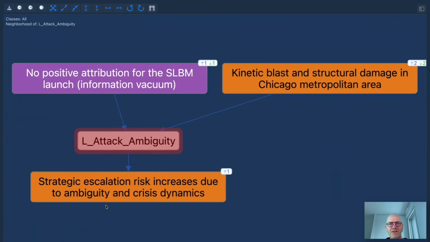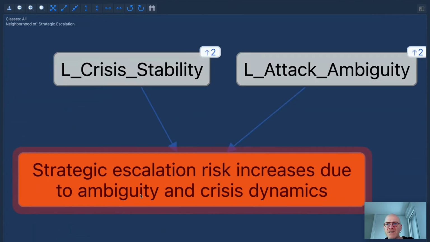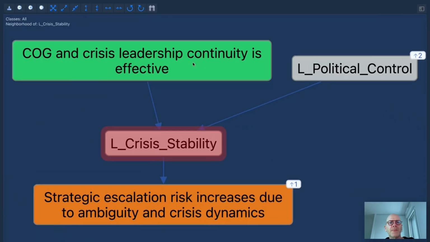So if I double click there, I can see that this is a child of the target node, if you want. And so we have one cause that is the positive attribution, and we have also the impact on the strategic escalation risk. So if I click here, I see that we have the ambiguity plus the crisis stability. And this guy has two parents.